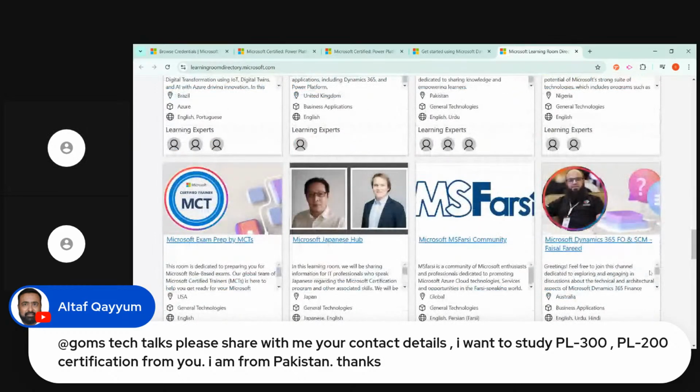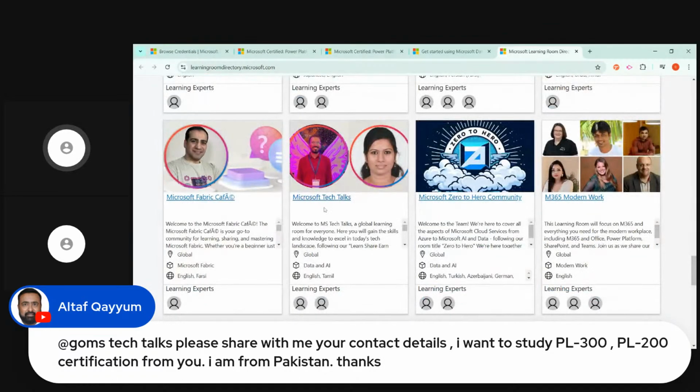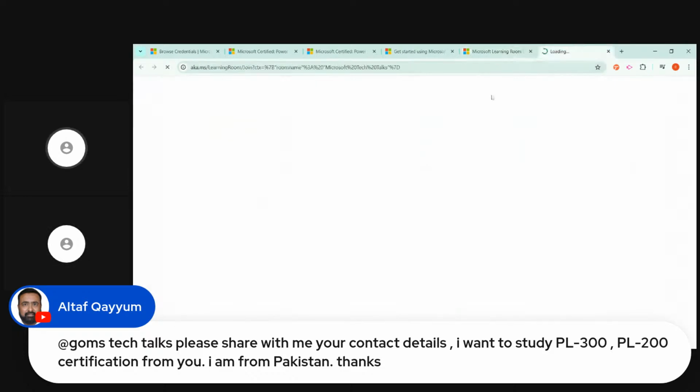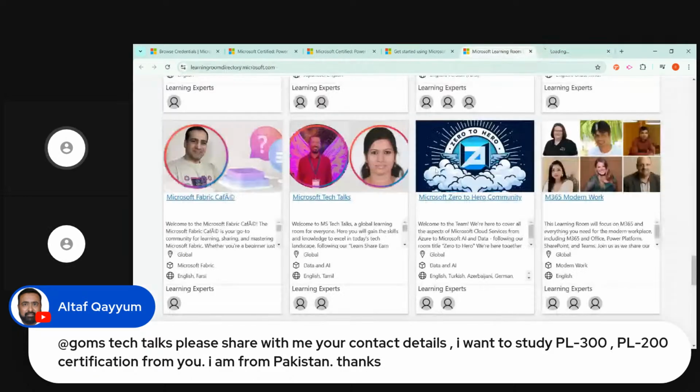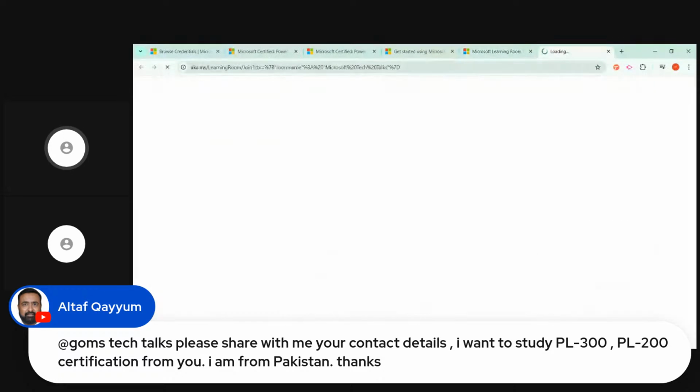This is the learning room where we will be conducting monthly sessions and monthly office hours. We are planning from January. You can join this learning room. How do you join? You click on this particular learning room, Microsoft Tech Talks. Even for any other learning room you're interested in, you can join there as well. Once you click this, it will ask you to submit a form. I'm sharing the form link here as well.